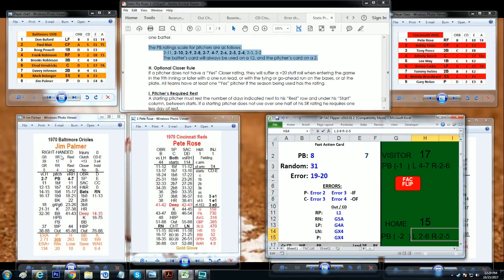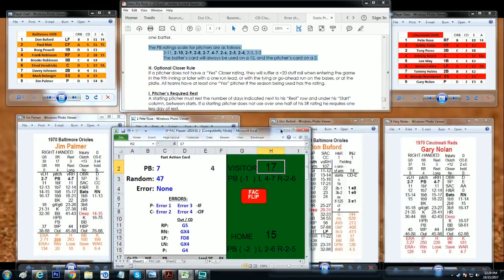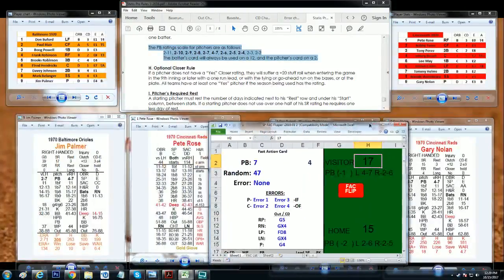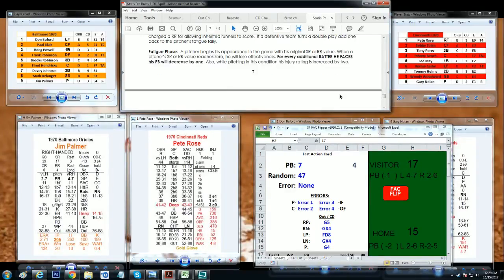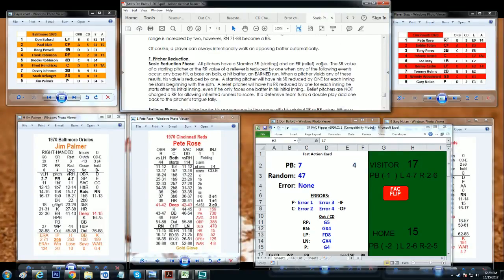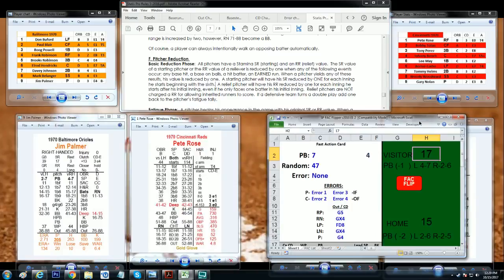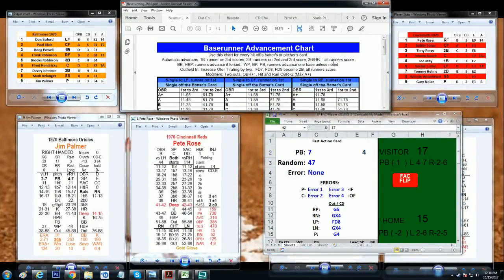The other thing to keep in mind is their starting rating, which for Jim Palmer is a 17. Every time they give up a walk, a hit, or an earned run, their rating will go down. Also, there's a pitcher reduction: the starting pitcher will have his SR reduced by 1 for each inning he starts, beginning with the 6th inning. Okay, so that's what I wanted to do. All right, so that's the basics out of the way.